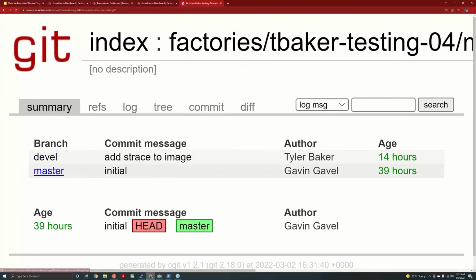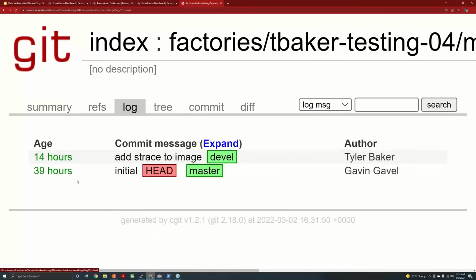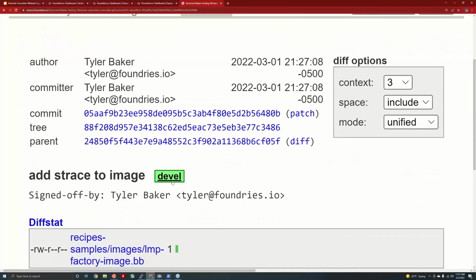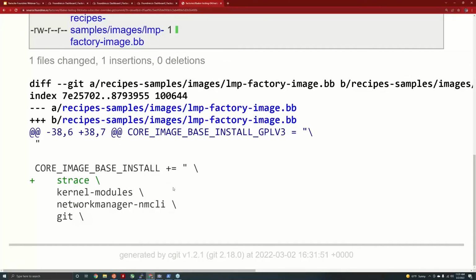interested in. So I mentioned that my device was on master. We have this idea of tags, and tags can follow branches. And so we have a branch called Devil. You get this by default when you start a factory up. And I've made a single commit and pushed it. It is adding strace to the image. So it's a debugging tool that I may want to have on my platform at some point.